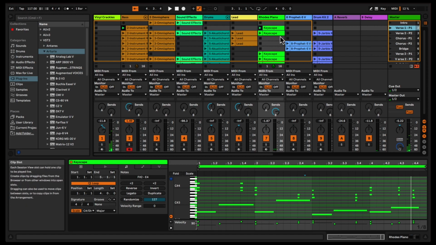So now the second part of the verse pretty much copied what I had on the first part and then added the sound effects towards the end. You'll hear that come back. And I have that Omnisphere lead that also comes back in there. And then I started to throw in some drums.